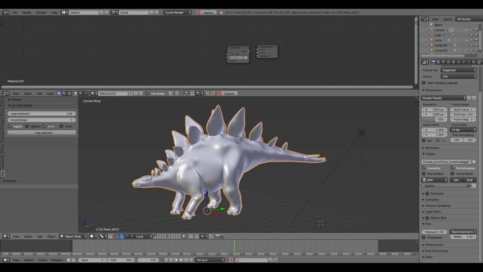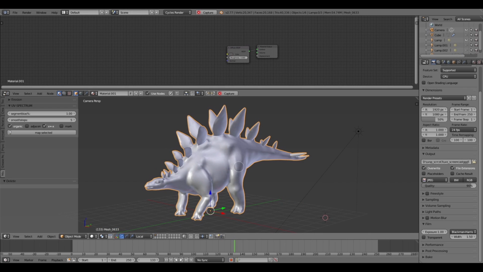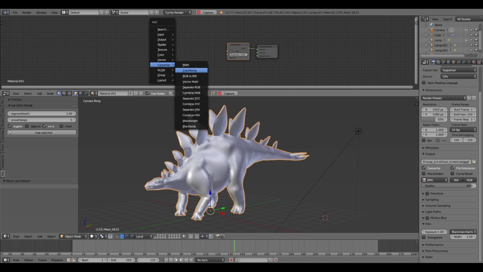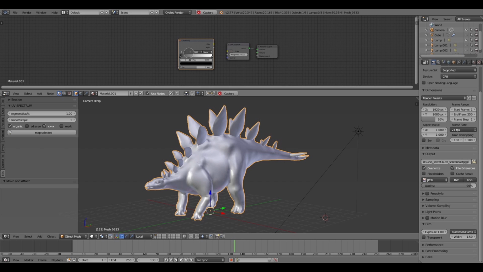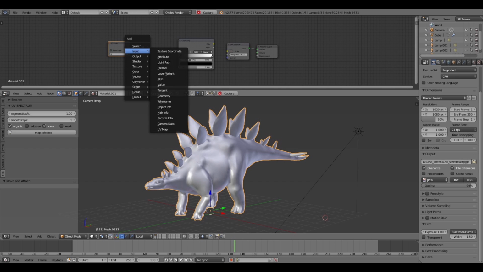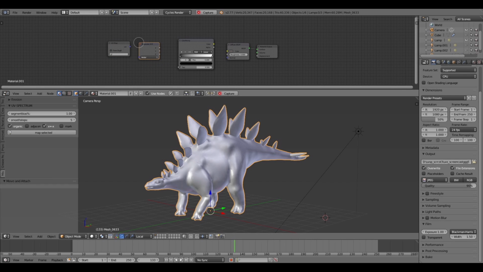So the maps are calculated, and in order to see them, we need a material that uses them. For this, I'm going to add a color ramp to our diffuse shader and a UV map node, which I will separate into the different channels, the components of the node. Everything is connected, and I choose the first map, which is the dirt map.